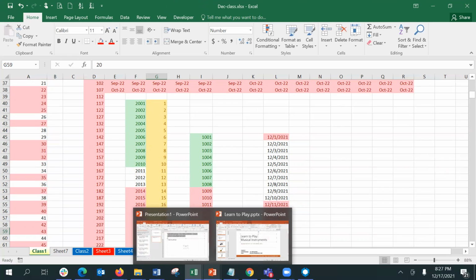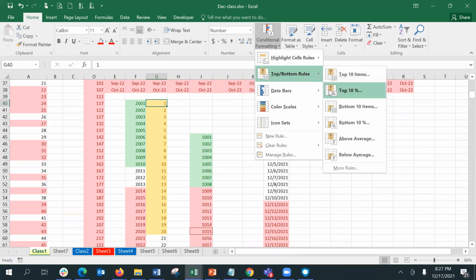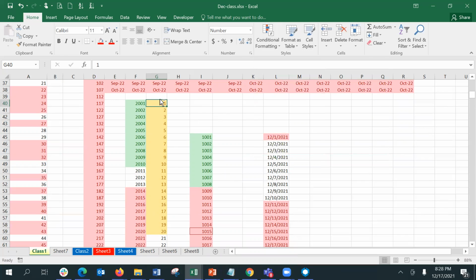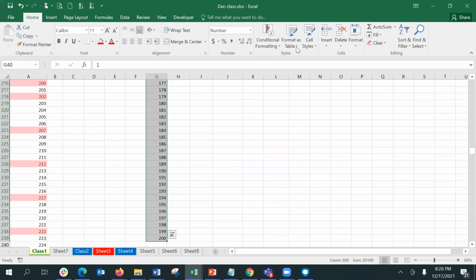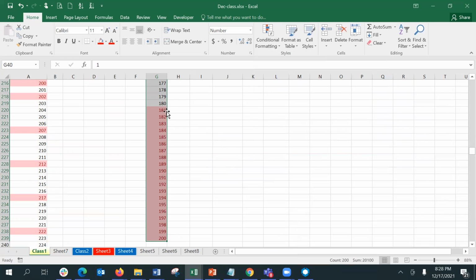Got it? So what did we see? We saw this percentage. Okay. Now similarly, if you want to highlight the highest or the top 10%, then this is the top 10%, 20 values. Clear?